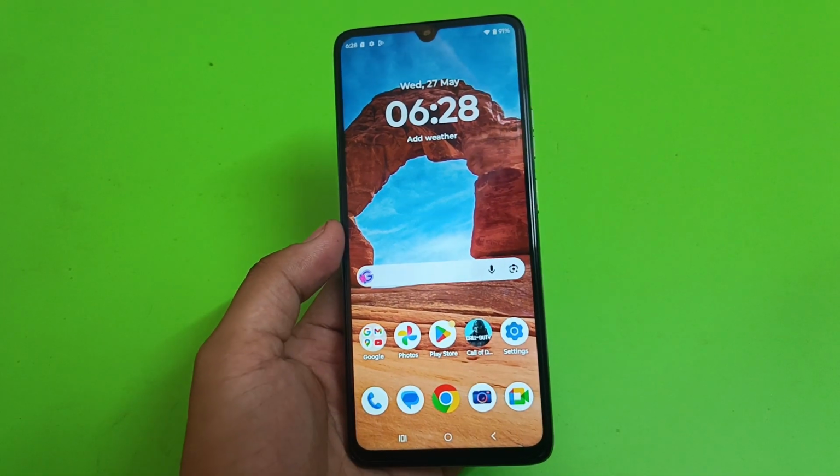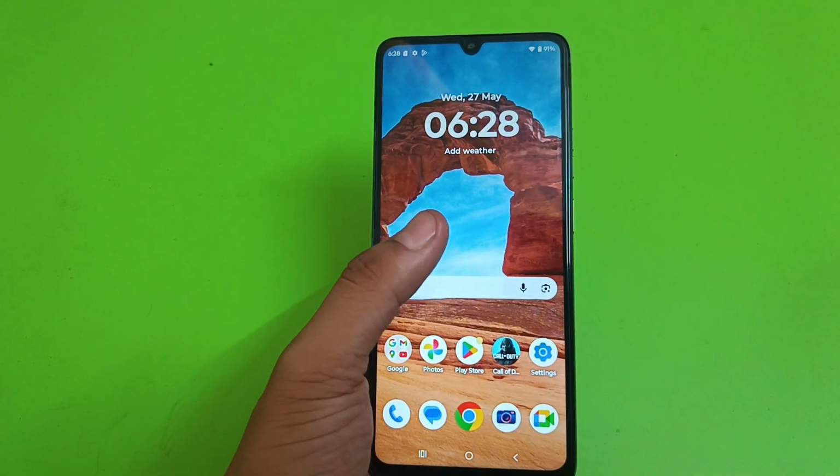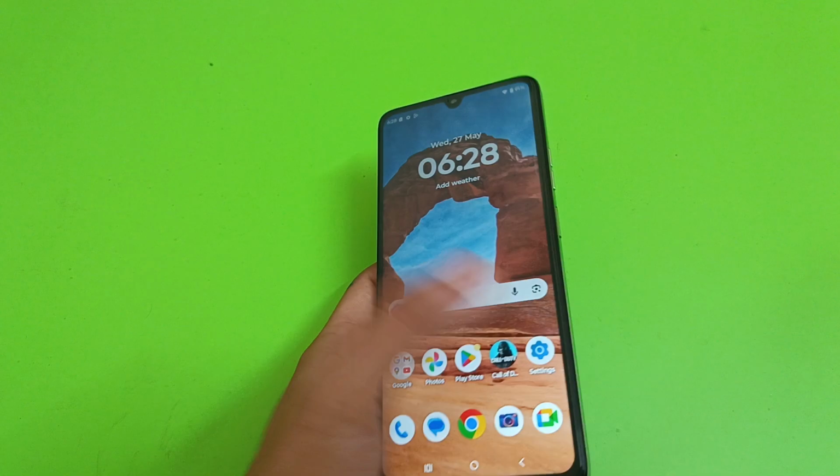In this video I will tell you how to perform a factory reset on your Motorola smartphone. So let's start the video, friends. First, you have to open your settings.